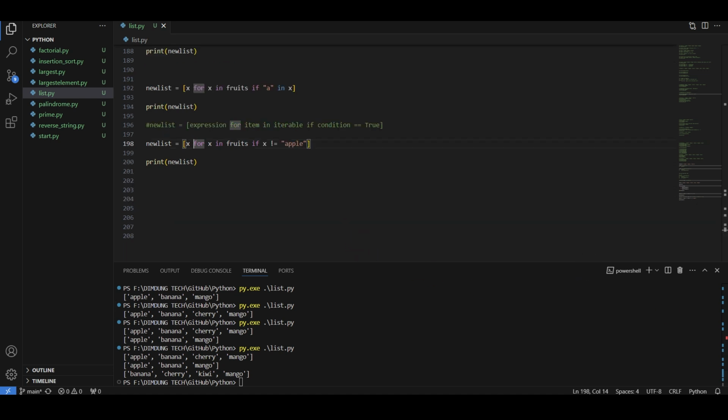The same thing you can print with an if statement. The condition if x is not equal to apple will return true for all elements other than apple, making a new list containing all items except apple. So the condition is optional and can be omitted. And you can use this list comprehension on any iterable also.